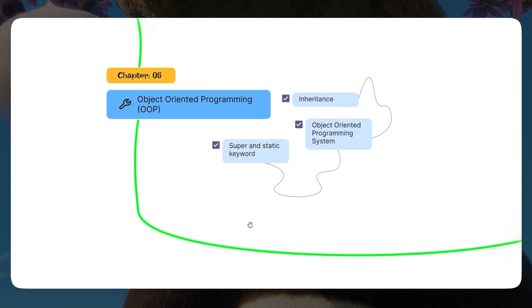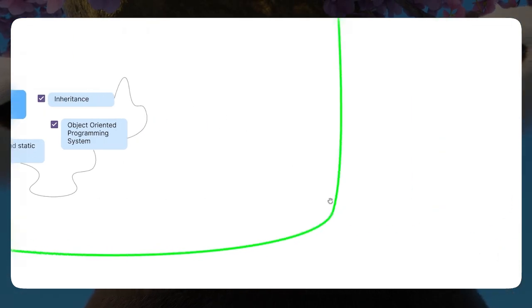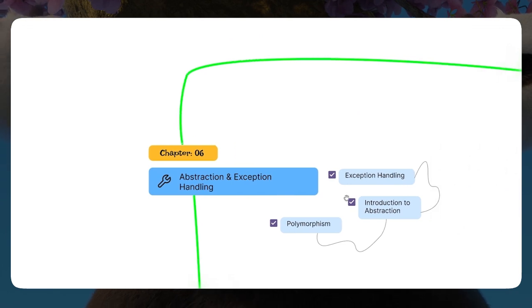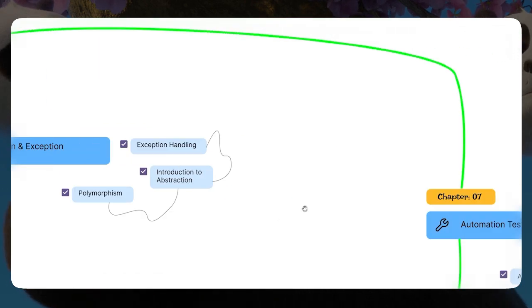After completing all these programming basics, we'll have a chapter on object-oriented programming. In this section, we'll cover these following topics. And then our next chapter will be Intro to Abstraction, Exception Handling. Here we'll talk about exception handling, introduction to abstraction, and polymorphism.